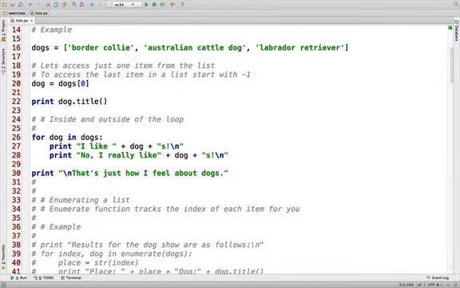Alright, so inside and outside the loop. Inside the loop, for dog in dogs, we're going to say I like this dog. And actually, I would prefer a space there. When you concatenate things, what I like to do is use a comma in between words, because if I had that plus there, it would smush them together. But with this, I want to add an s and an exclamation point, so smushing that on the end just makes sense. And then outside of the loop, we're just going to print that's how I feel about dogs.